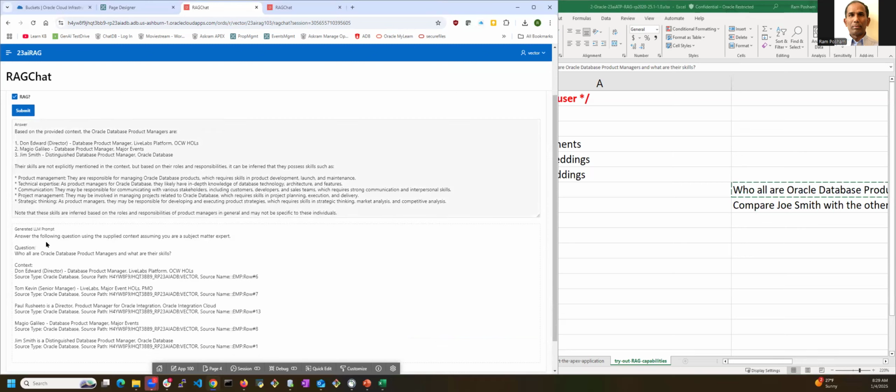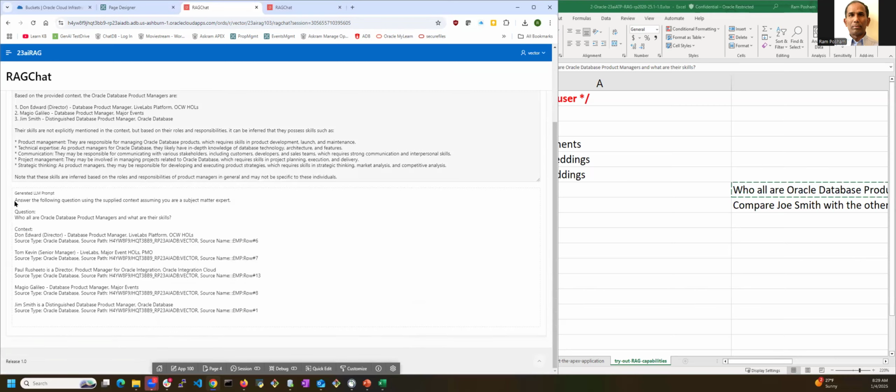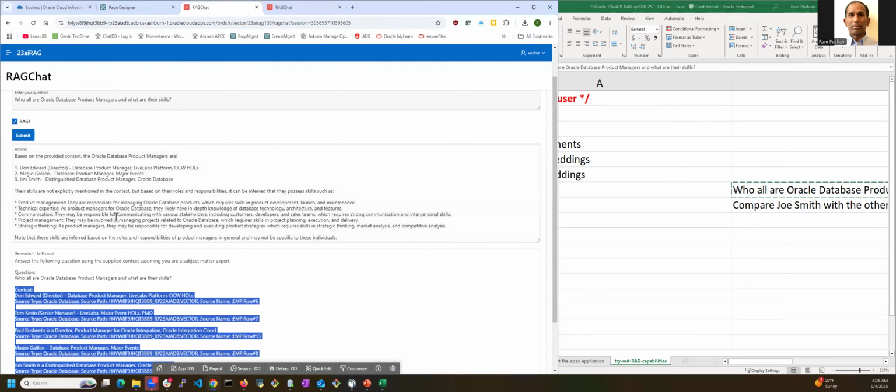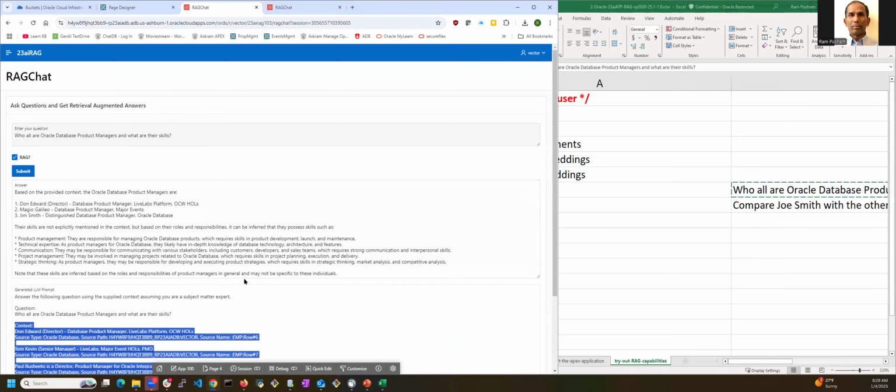Now, there is a function called create the prompt. This is the prompt that is passed to the LLM. Basically, it says, answer the following question using the context provided. So we are not just asking this question, but we're also providing this context. Based on the context, it gives you the response. That's what this application does.